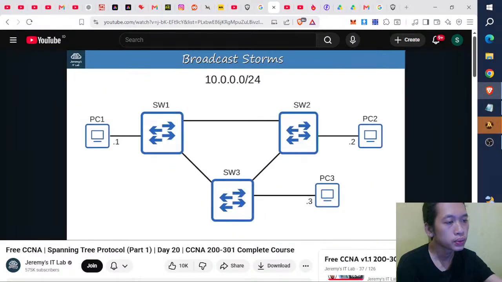Let me introduce the concept of broadcast storm. I'll use a simplified network topology to demonstrate the issue. PC1 is 10.0.0.1, PC2 is 10.0.0.2, PC3 is 10.0.0.3. You already know what a switch does with a broadcast frame or an unknown unicast frame. Let's say, for example, PC1 wants to send some traffic to PC2.